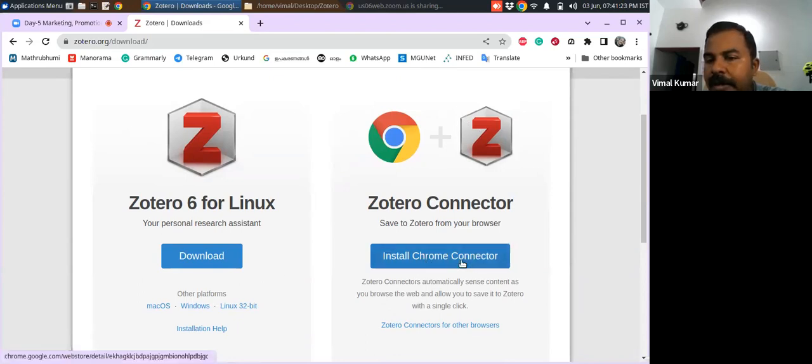Install Chrome connector is an extension. After the installation of the client software, click on install Chrome connector. Suppose you are using the Firefox browser, you can install this extension on Firefox. Okay, it works with both Firefox and Chrome, two popular browsers. I am going to click on install Chrome connector.